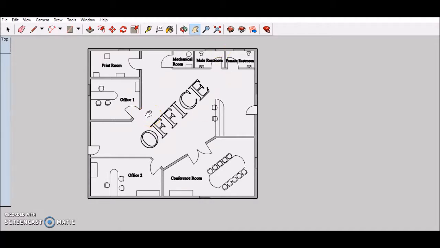It may look like this, it may look something different. You kind of need to look over it, take some time, look over it. You can see there's a conference room, 2 offices, a print room.